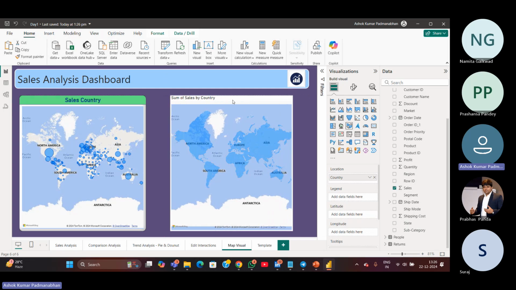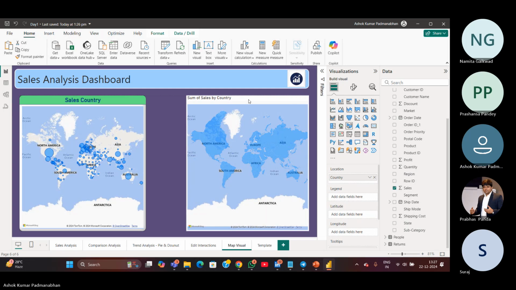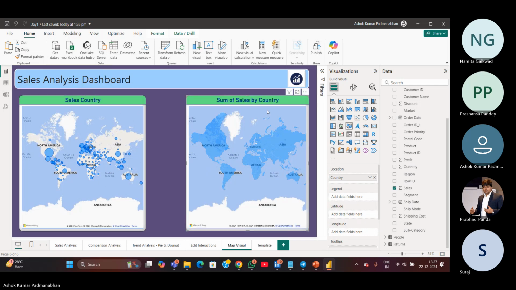It will not tell you what the metrics were, what the sales was. It will just simply block the country and give you where the sales has happened. This is called field map.